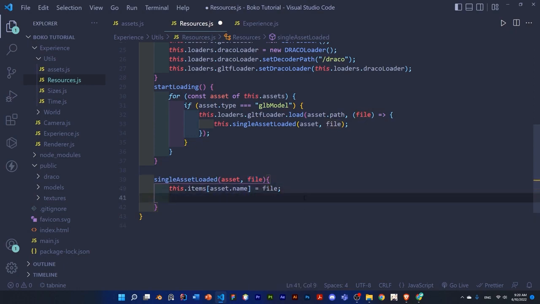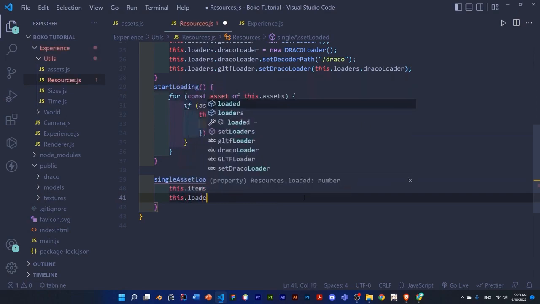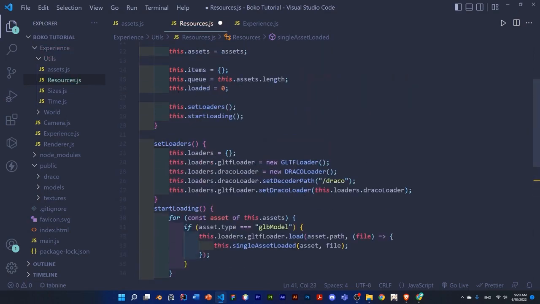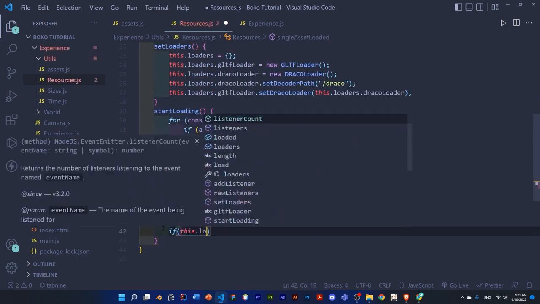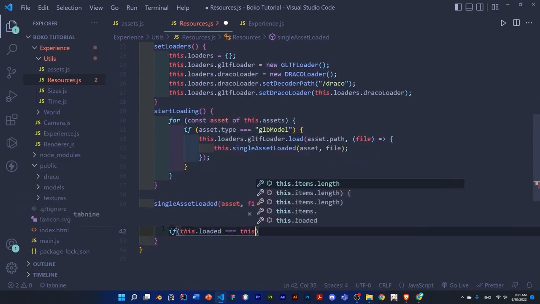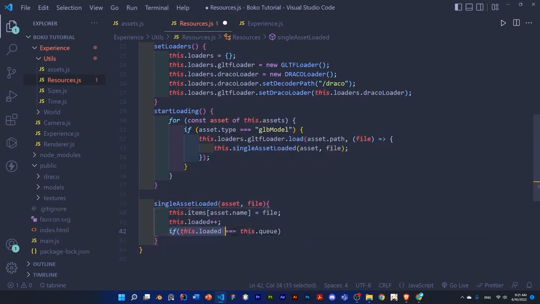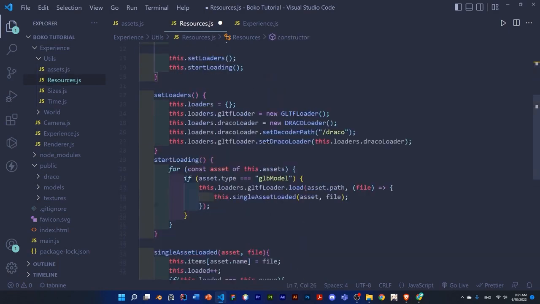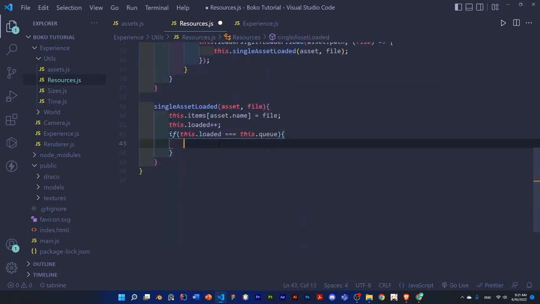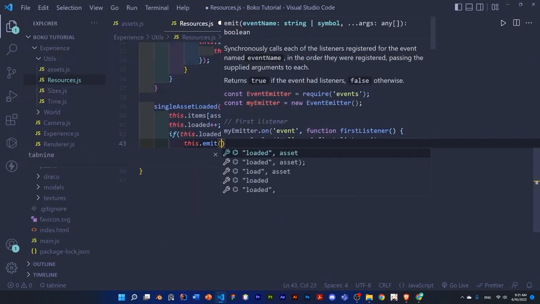Let's also increment our loader count. So this.loaded++. Remember, we set that to 0 up here. Okay, so now we can check if this.loaded equals this.queue. And if this is true, it means all of our assets are loaded. And we want to create the world when our assets are loaded. So how do we make other classes react to this event? Well, that's why we have our event emitter here, because we want to emit this event. So let's just do this.emit ready.